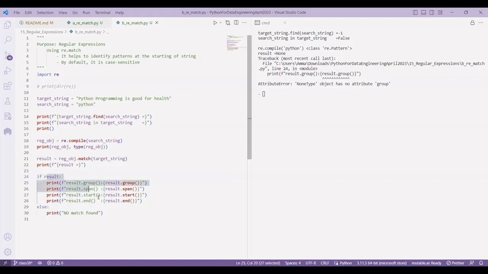That's the reason I wrote this if condition. If result means what? If result is boolean, true, means whenever it is not a null, so none, obviously it will be true, right? So only when you match, you get in. So that is how it works.